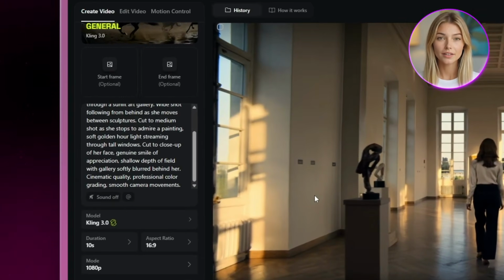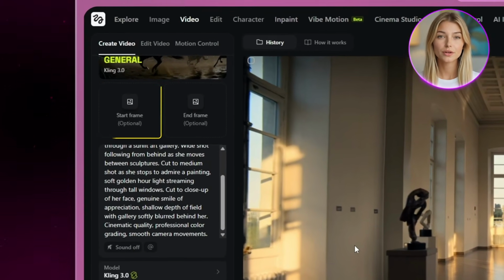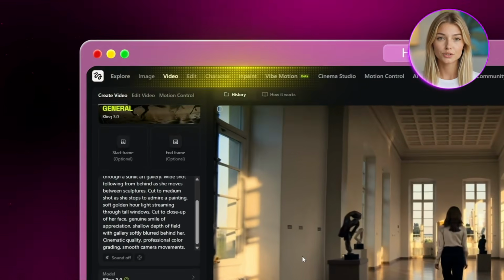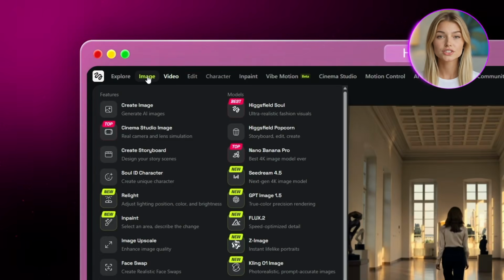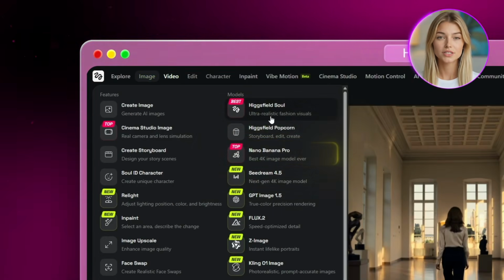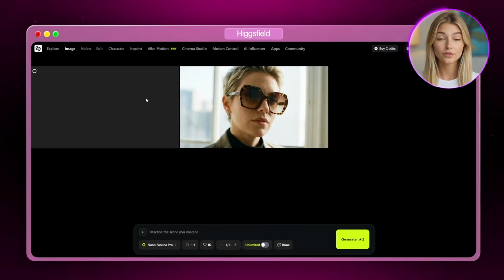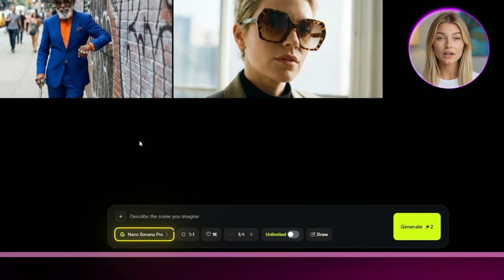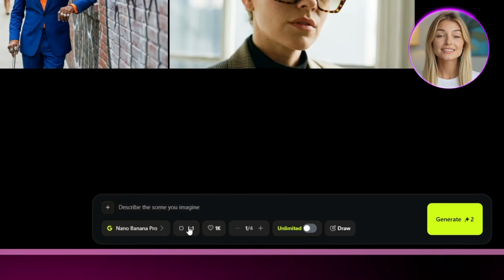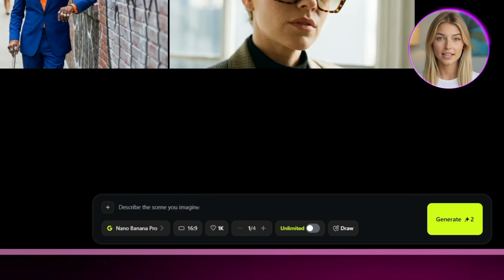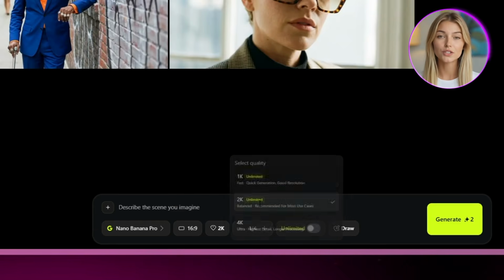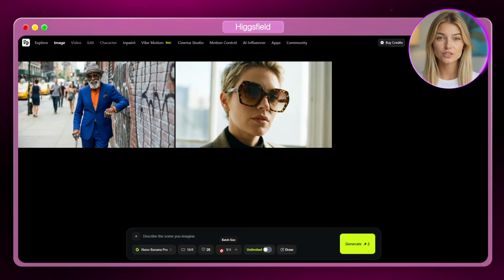Instead of relying entirely on text to video, you can create your perfect starting frame first, then animate it with Kling 3.0. Go back to the main dashboard, and this time, click on Image in the top navigation. You're going to generate your starting frame using Nano Banana Pro, which is honestly one of the best models for photorealistic image generation. In the model selector, choose Nano Banana Pro. Set your aspect ratio to match what you want for your final video. I'm going with 16:9 again for that cinematic look. For quality, select 2K. This gives you a high-resolution starting point that Kling 3.0 can work with beautifully.